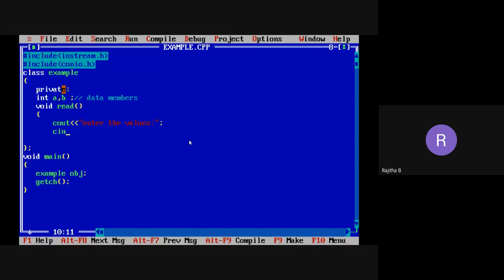Now to read those values, using the cin object. So cout is used to display the statement onto the monitor, and cin is used to read the values from the keyboard. So cin, I'm taking a and b. Just I'm closing that one. Now, using this read function, I can read the values to your data members a and b here.